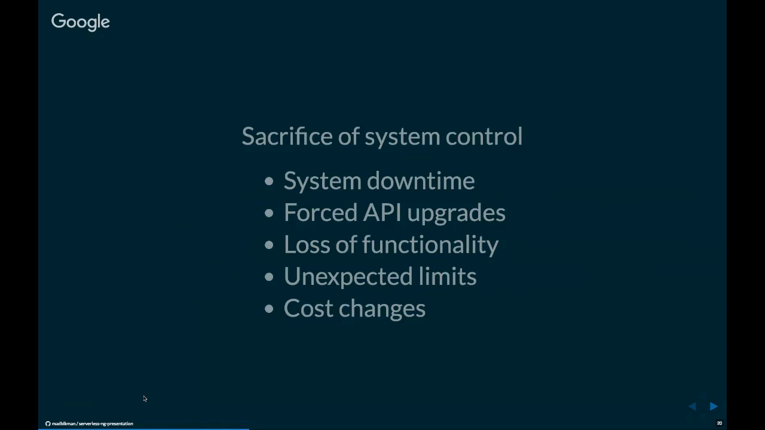So if AWS makes a change to their API, if they make a change to their limits, if they decide to throttle you or anything like that, these are things that you're just gonna have to sit back and deal with. And there's really nothing you can do about it. And that's kind of one of those things that I'm not really the biggest fan about when it comes to serverless architecture.